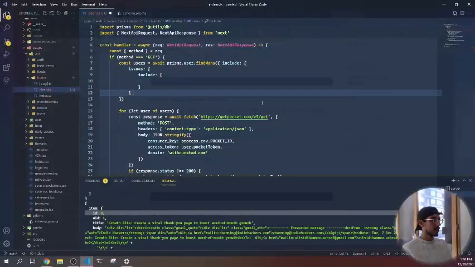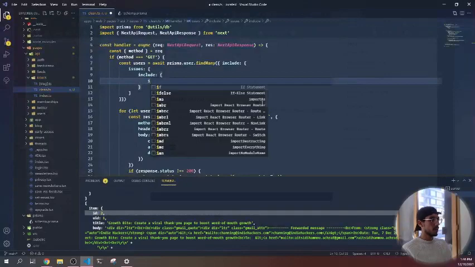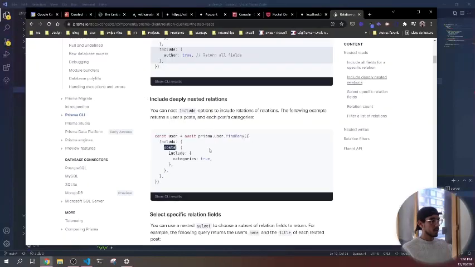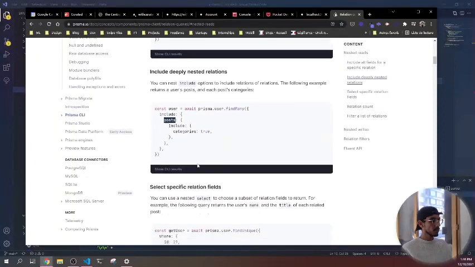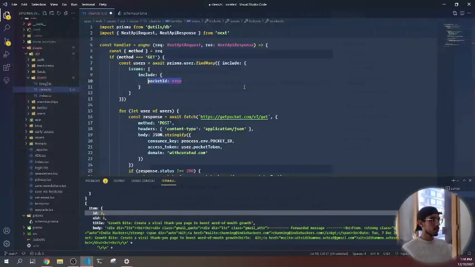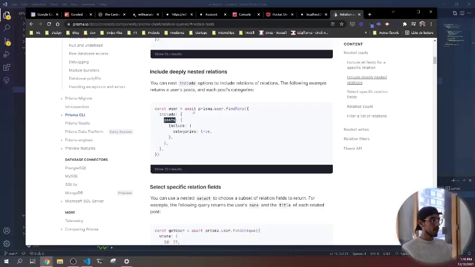What is that? Oh, okay. So I can put ID, but bucket ID true. Okay, I can't do that. Why? Oh, okay.